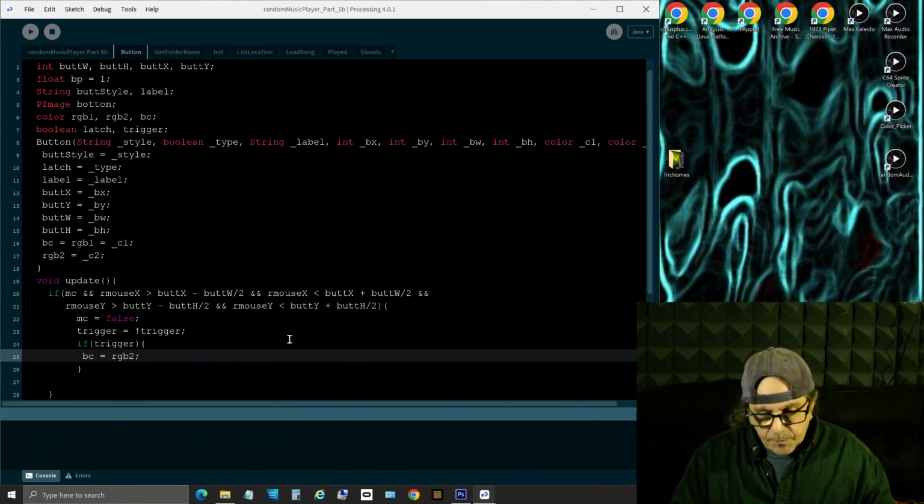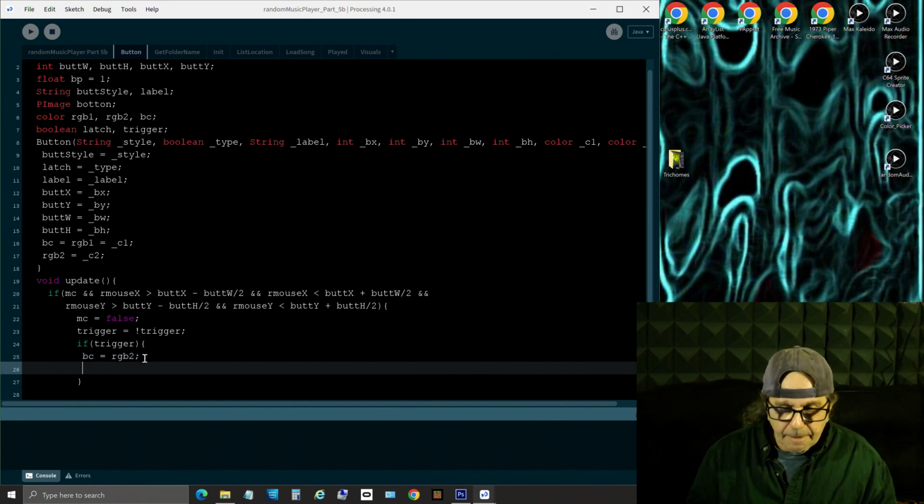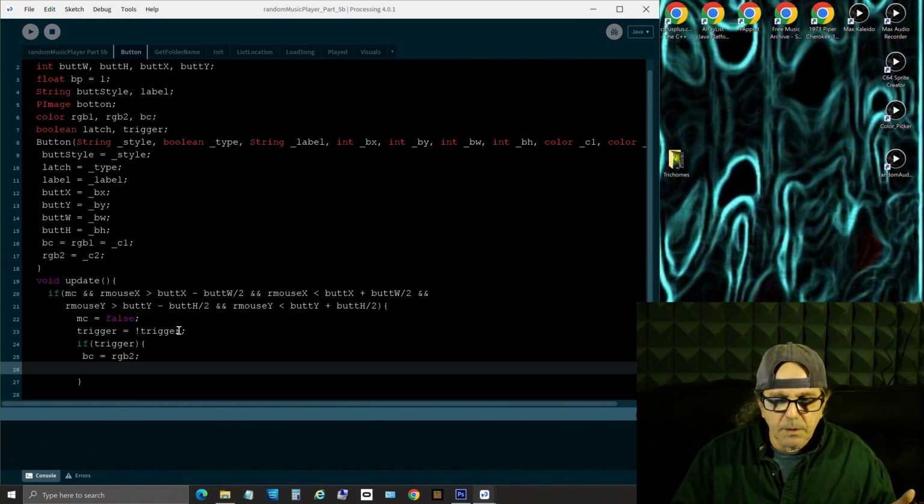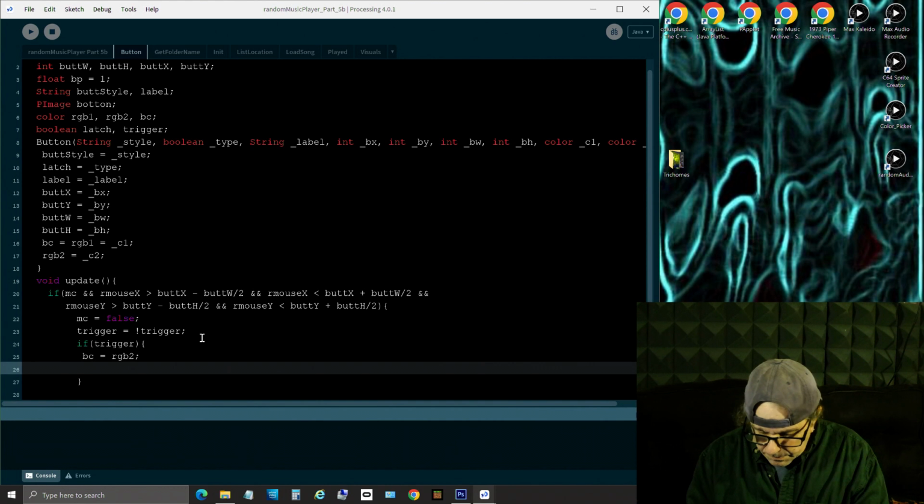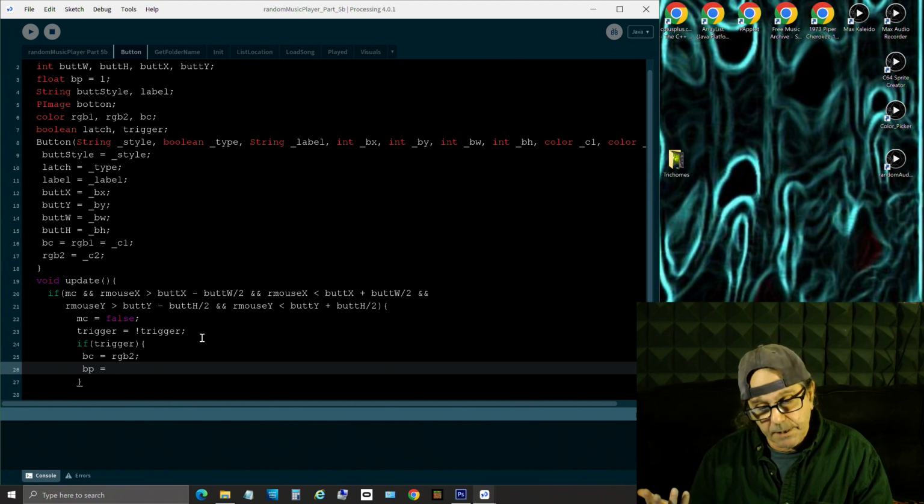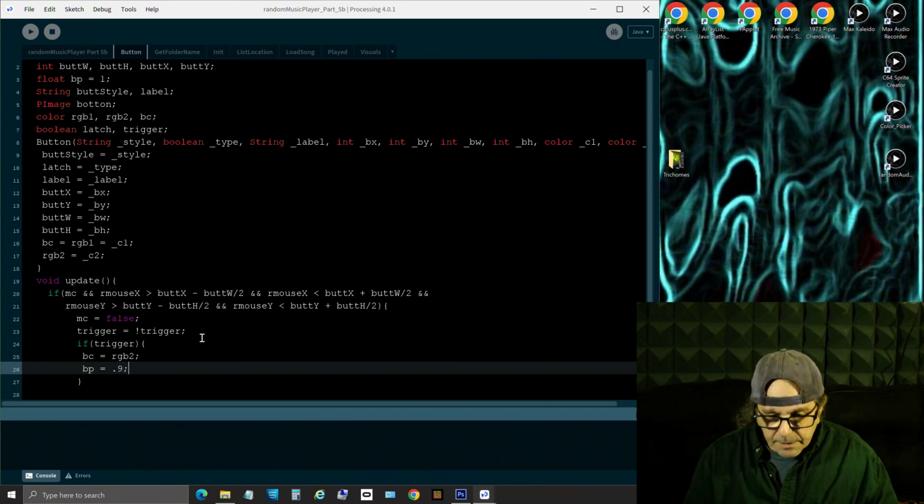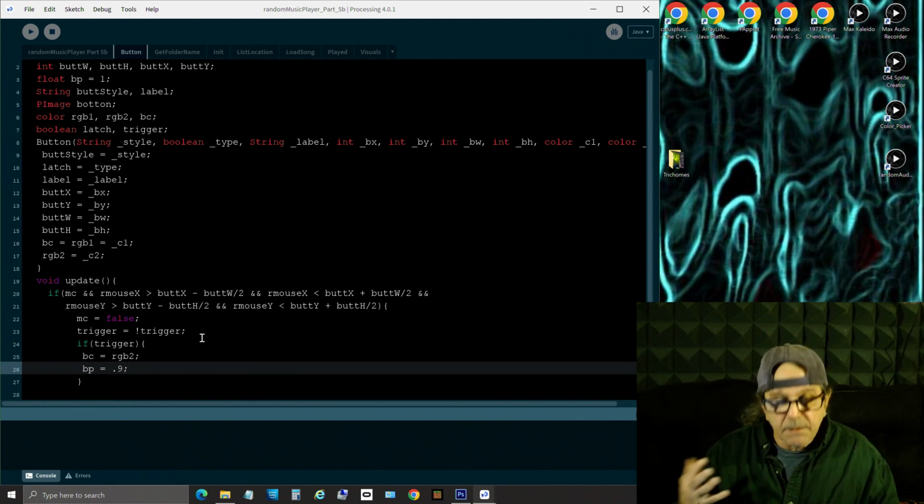Okay, so now we want the button pressed. What happens to that? Well, if we want it to go bigger, remember it's a multiplier for the size of the button. I want to make it smaller, just to see. We can change this, but we're going to say it's equal to 0.8. Or how about, let's go 0.9. We can change it if we don't like it. Okay, and that's if trigger is true.